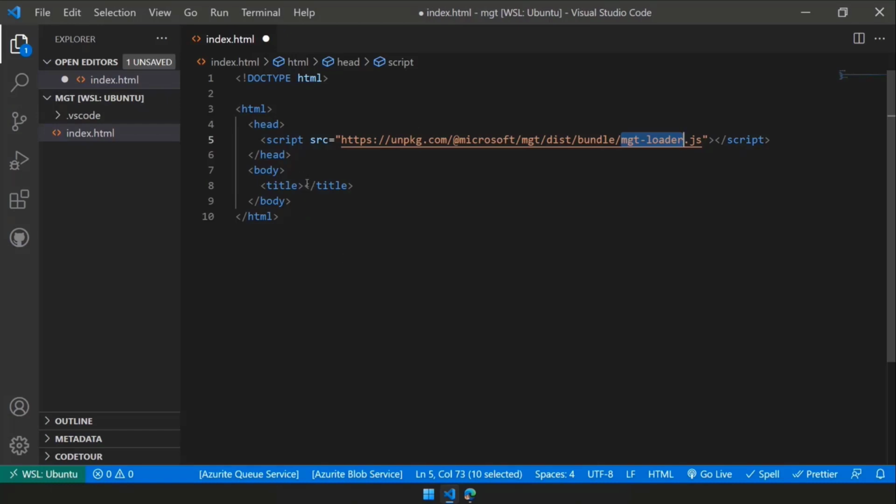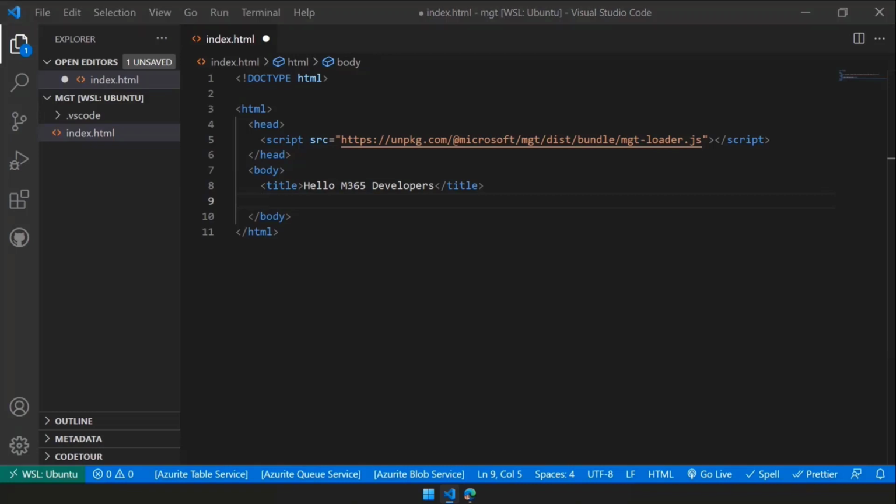So let me add here a little bit of a title: Hello, M365 developers. And then afterwards, let's start. If I want to add components in there, if I want to add something that is MGT here, I can just come in here, add a div, and show you that.